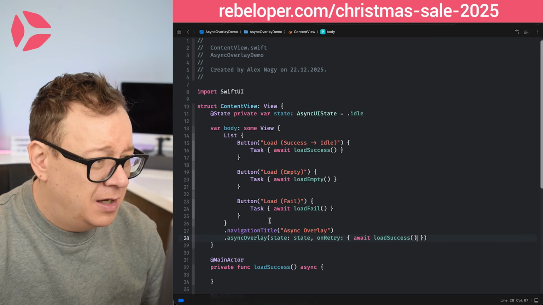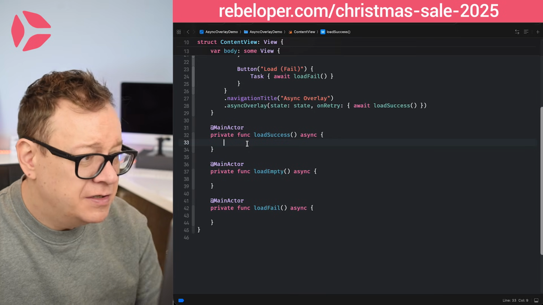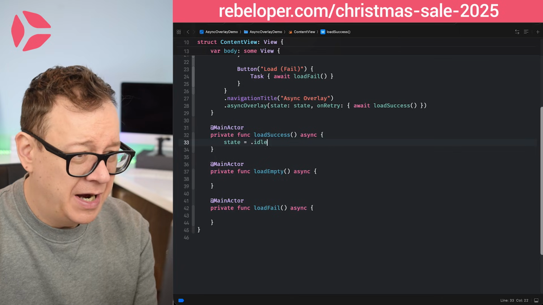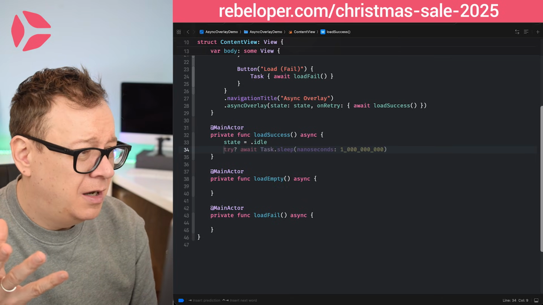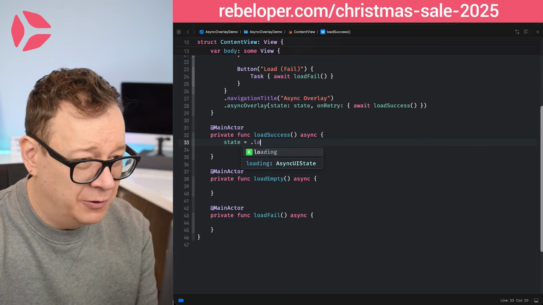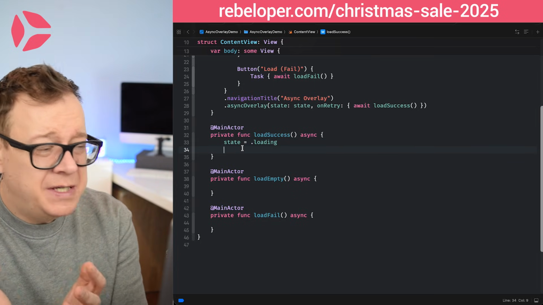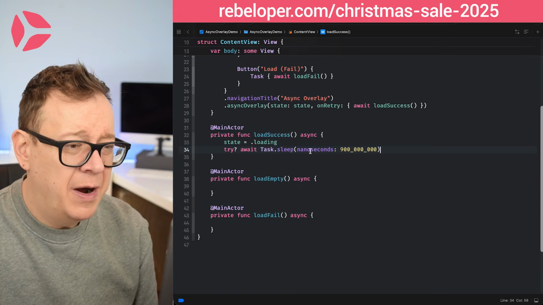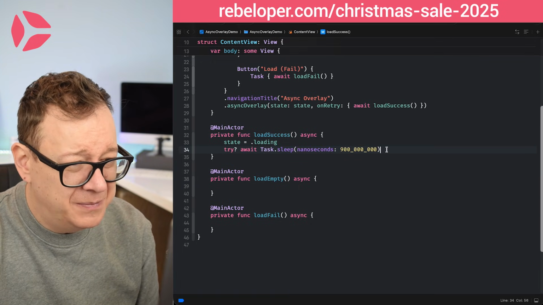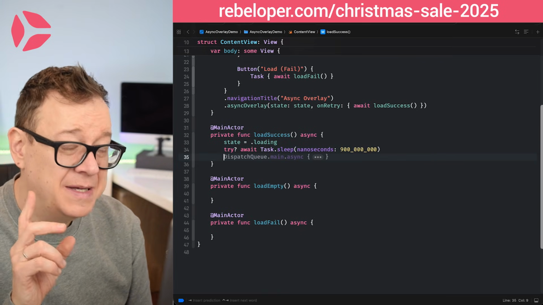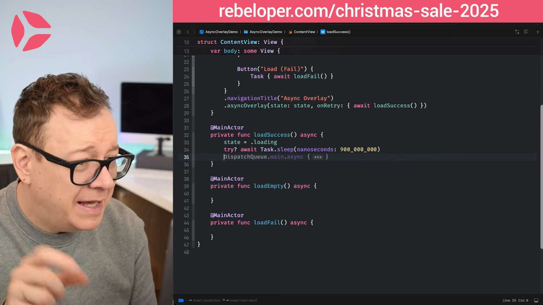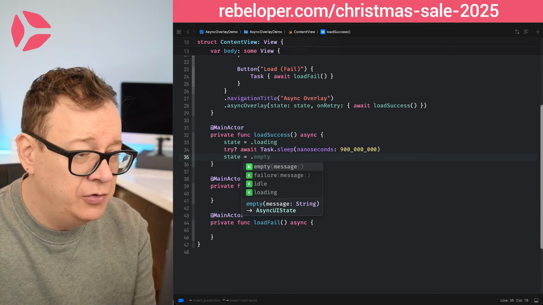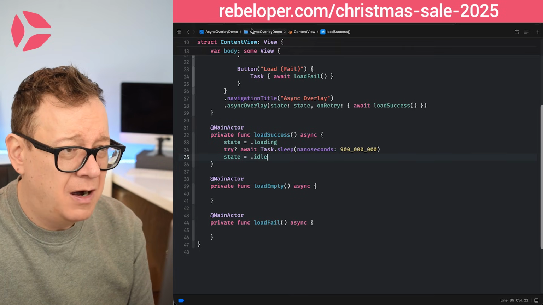Okay, so let's take care of these functions. Loading a success value, we are going to say, first of all, state equals dot idle. Oh, sorry, not idle. We are going to go with loading. So it's just going to load. We're going to simulate right over here a little bit of waiting. So it's just going to be try await task sleep for 9 million nanoseconds, so basically nearly a second. And then we are going to say, okay, everything is okay. We are going to get that state back to idle. Okay, so that's our loading on success.